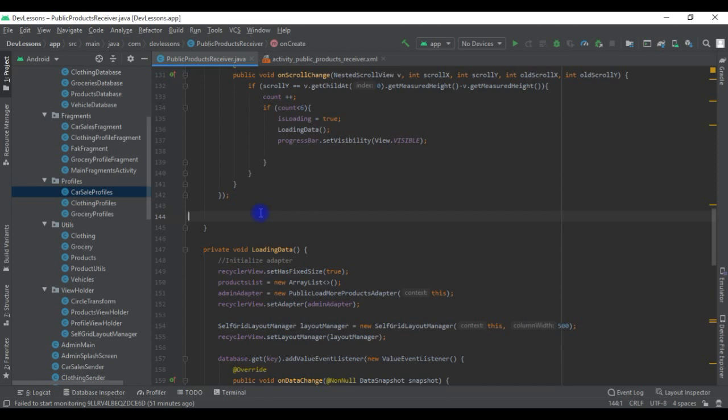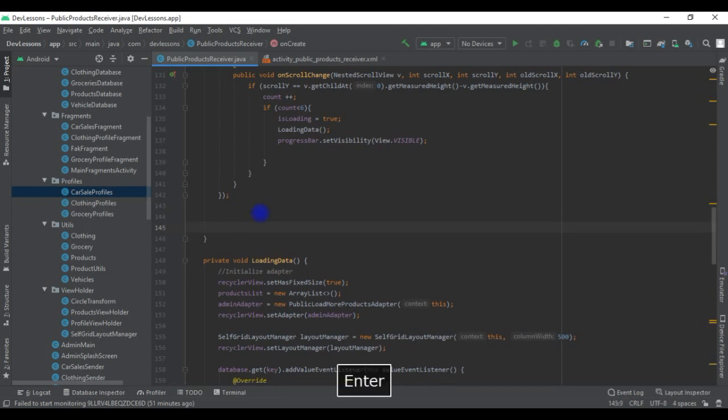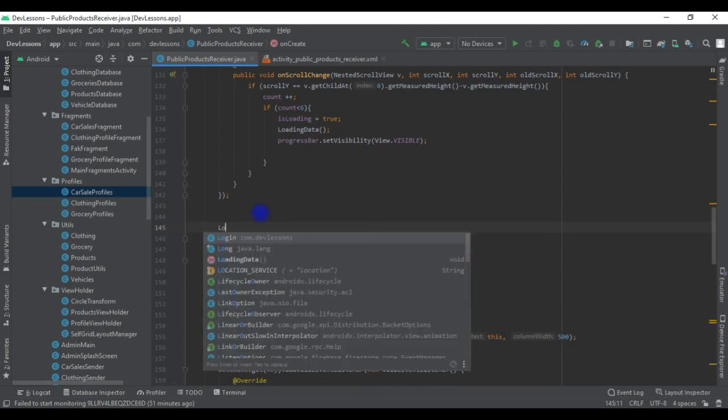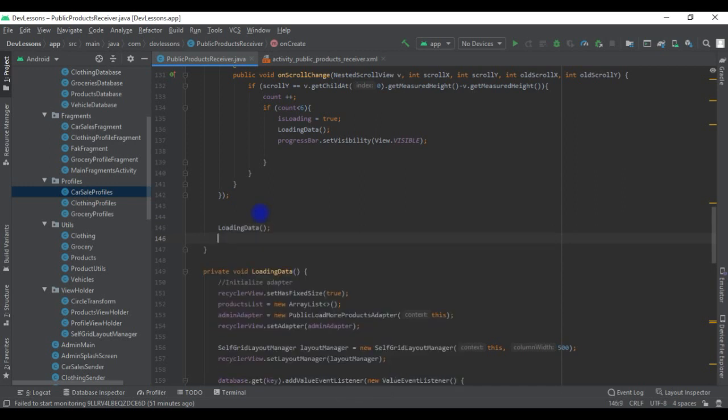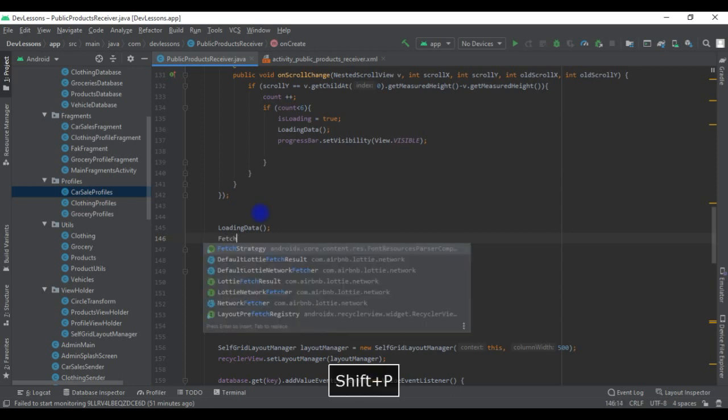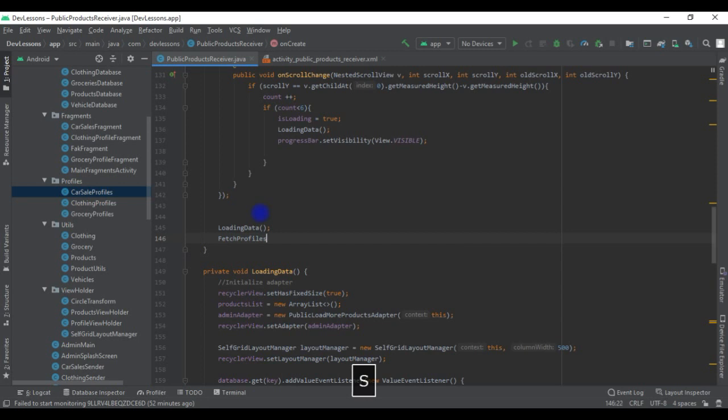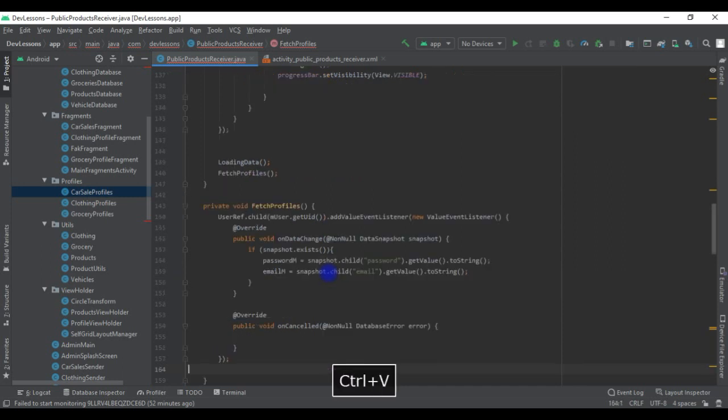Also here we want to load our data. So I'll load my data here. So I'll call a loading. Also I want to fetch a profile. Okay, so after pasting this, I want to call the user.